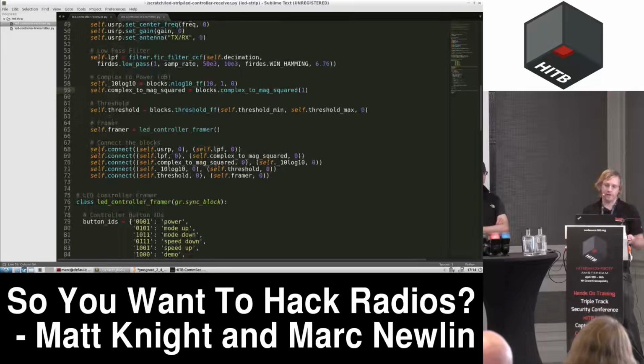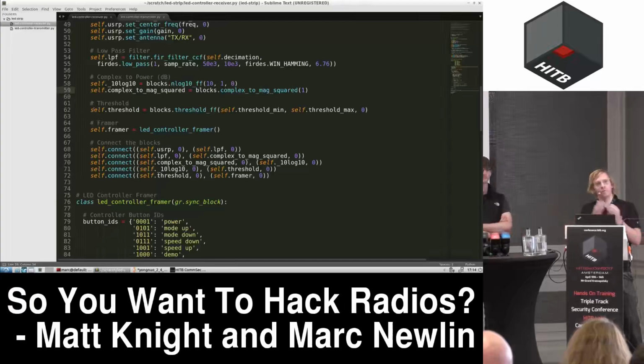We then have a threshold block. The threshold block will output 1s or 0s if the power is above or below a certain threshold. Right? And so the data is encoded, modulated, by turning the radio transmitter on, then off, and then on, and then off. And so this will output 0s when it's off and 1s when it's on. We can then look in those 1s and 0s for the packets.